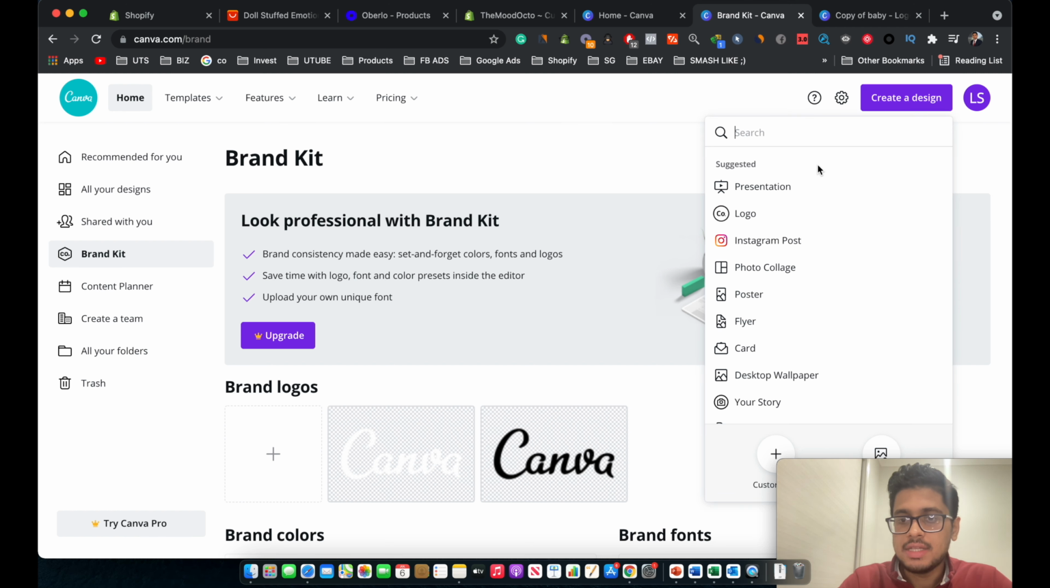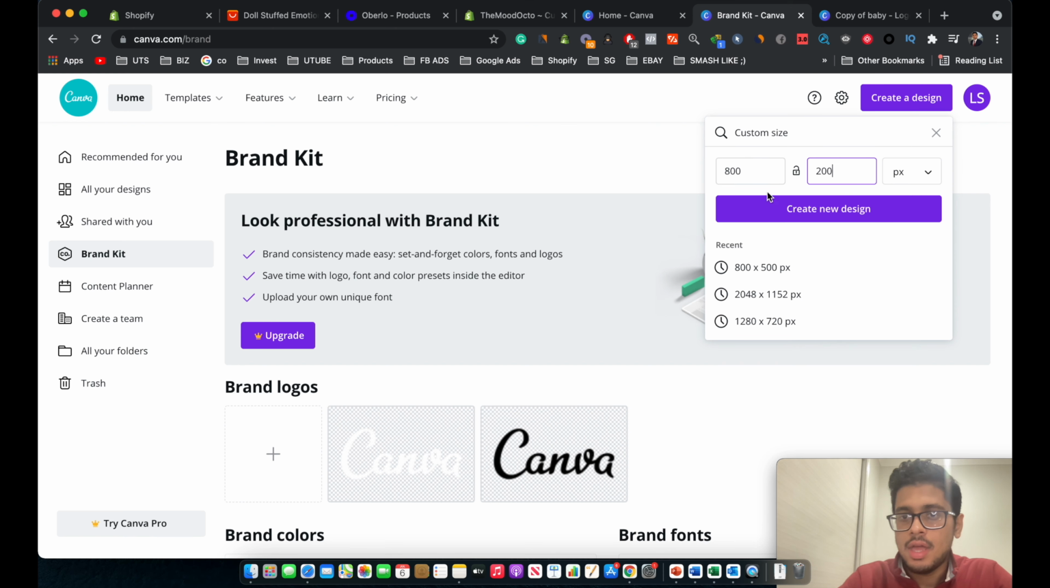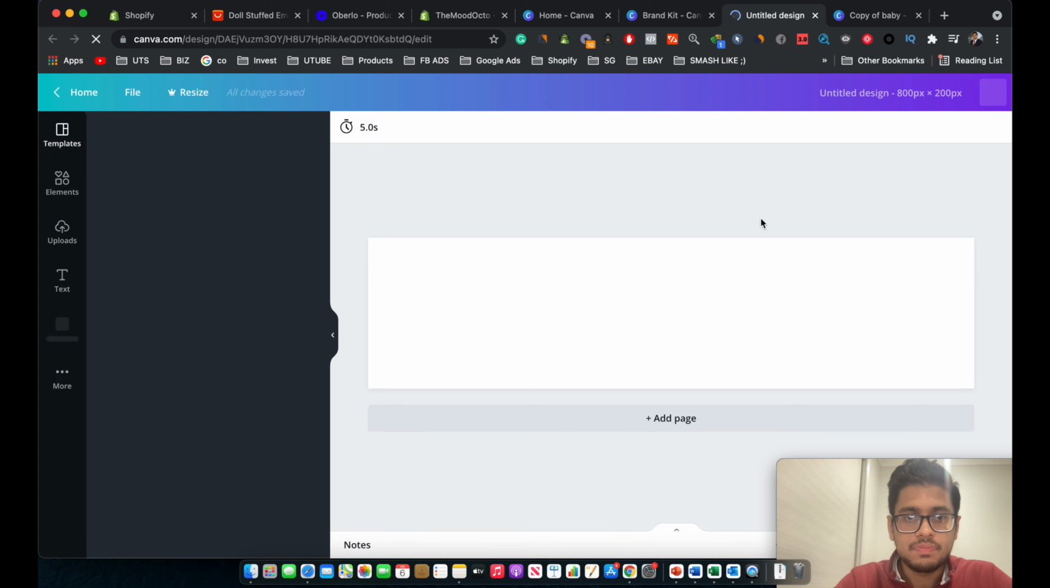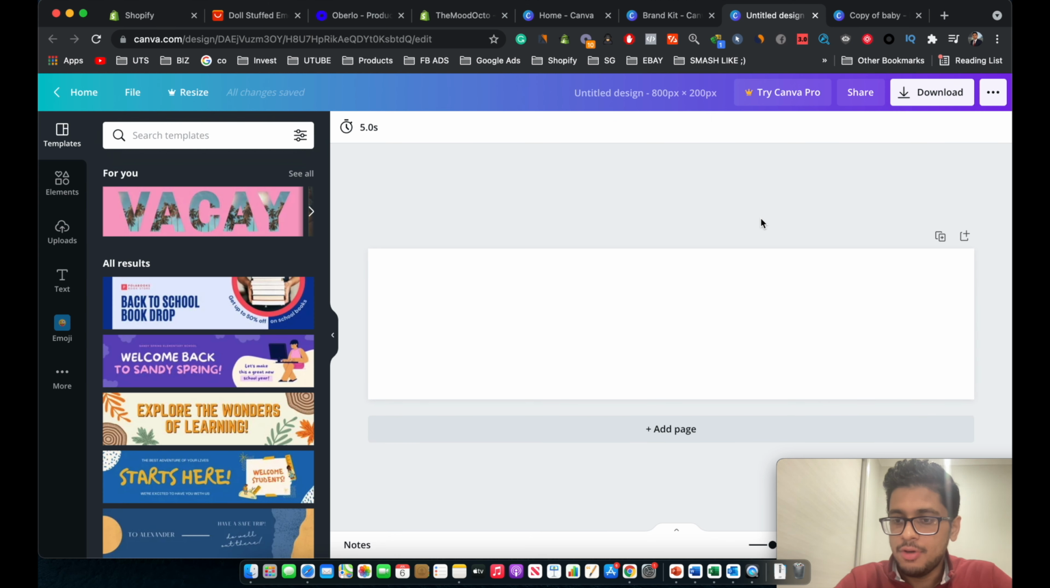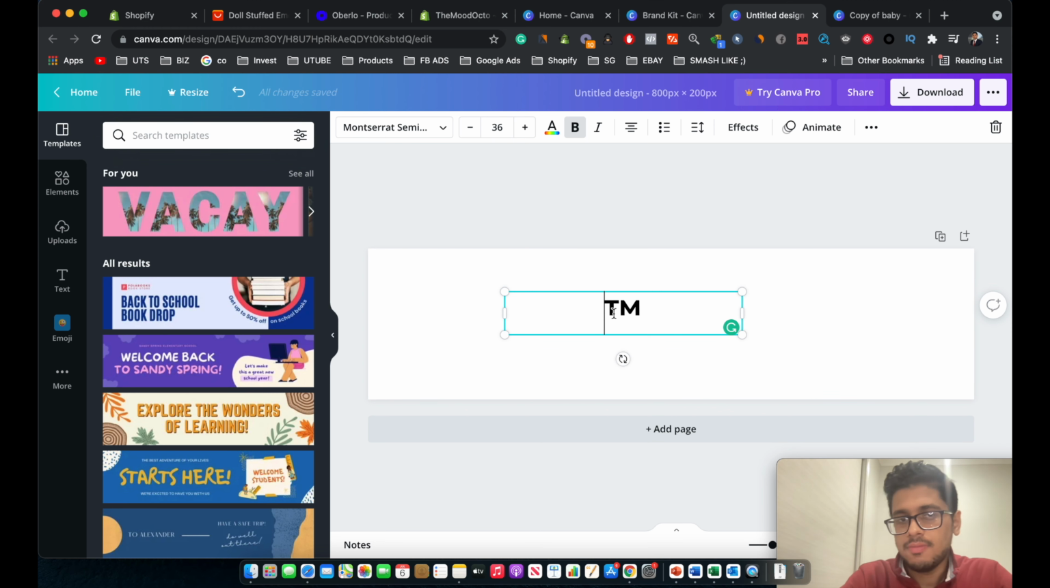So you click on create a design, click on custom. For dimensions, you're going to use 800 by 200, and you click on create new design. This is the format styling you use for our logos. I like to keep my logos quite simple and clean, so that they attract people. I don't want anything super fancy. For my logos, I usually use the font Montserrat Semi, and for the font size, I usually keep it at 36. For our logos, make sure guys, you're keeping it quite simple.